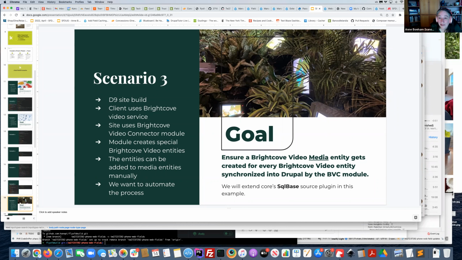They have over 2,500 videos on it, with lots of metadata, descriptions, and thumbnails, and all kinds of great stuff. So we're building this D9 site for them, and they definitely wanted to bring over all their Brightcove content, and they also wanted to continue to have an integration with their Brightcove service. So we evaluated the Brightcove Video Connector module, and we really liked it.